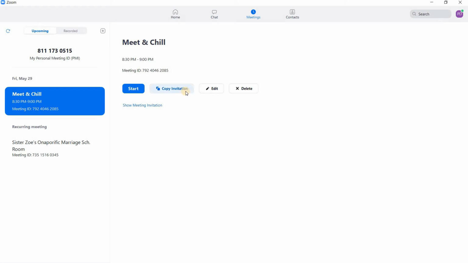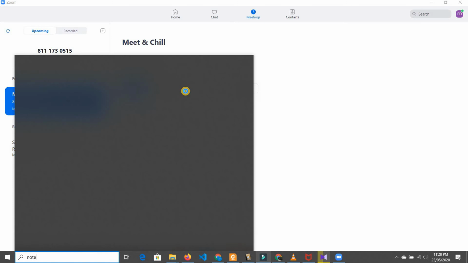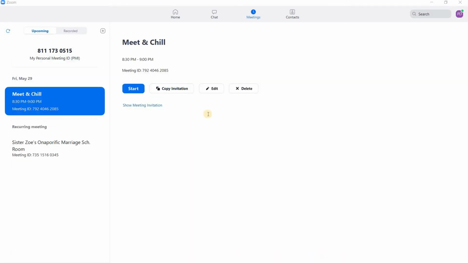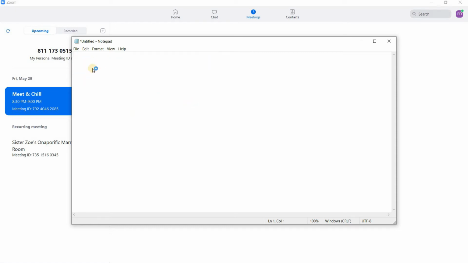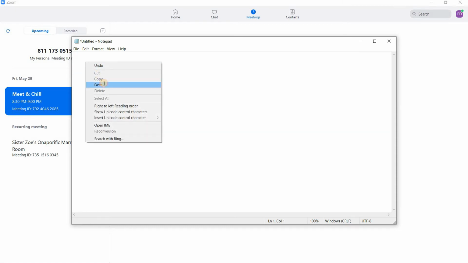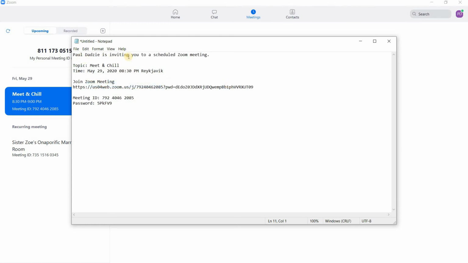So you can just copy the link and send it around. Let me just open Notepad to also show how. In Notepad, I press Control V to paste. And this is the meeting link for inviting you to a scheduled meeting. Topic: meet and chill. The time is given, the password is given, the link is given, and all that. Okay, and that is great. Let me cancel this.